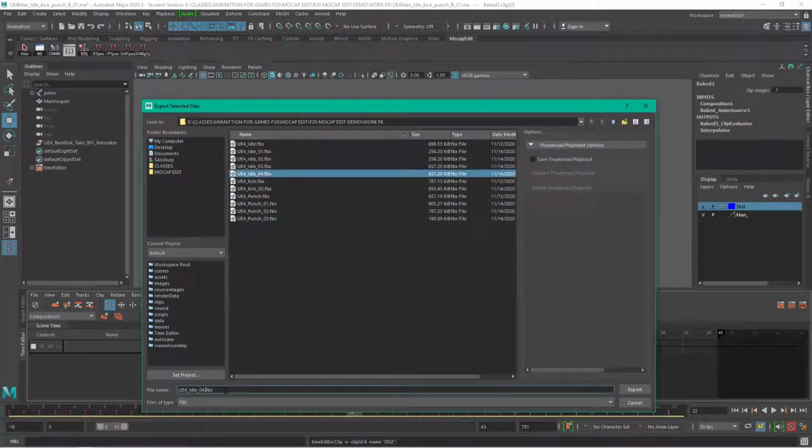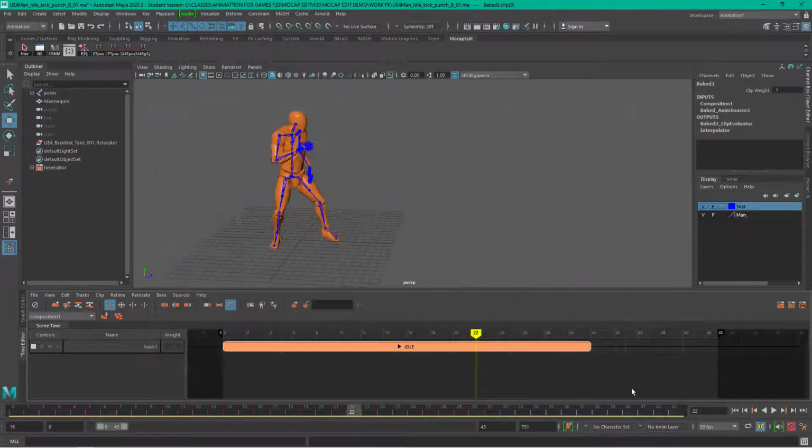So I always work incrementally with my keys, or with my animations. So this is idle 5, so the latest version is the current one that I'm using.